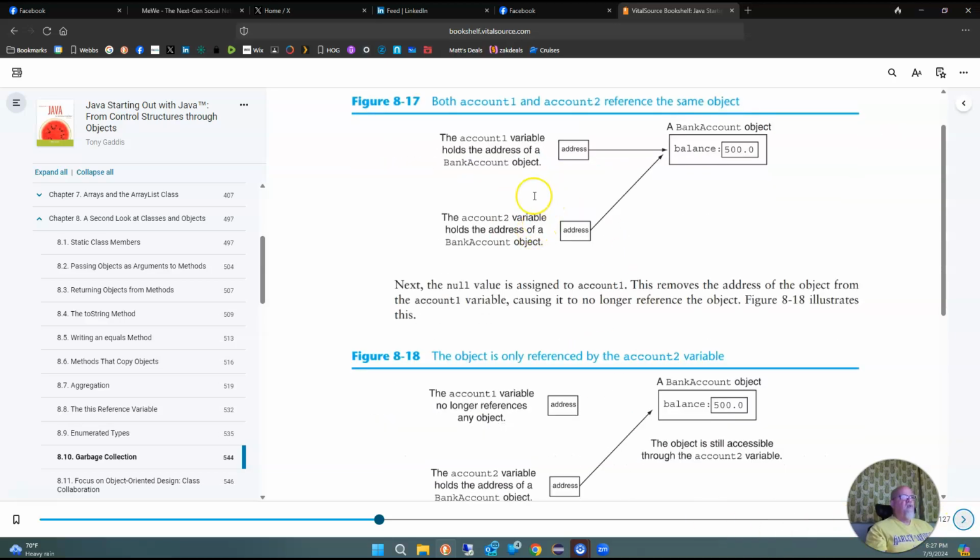So here's what it looks like graphically. We basically create our bank account object. It's got 500 in balance. I make account 2 equal to account 1. So both of these references are pointing to the same object in memory. When we make account 1 equal null, we basically break that. The bank account object for account 2 still exists, but account 1 doesn't.